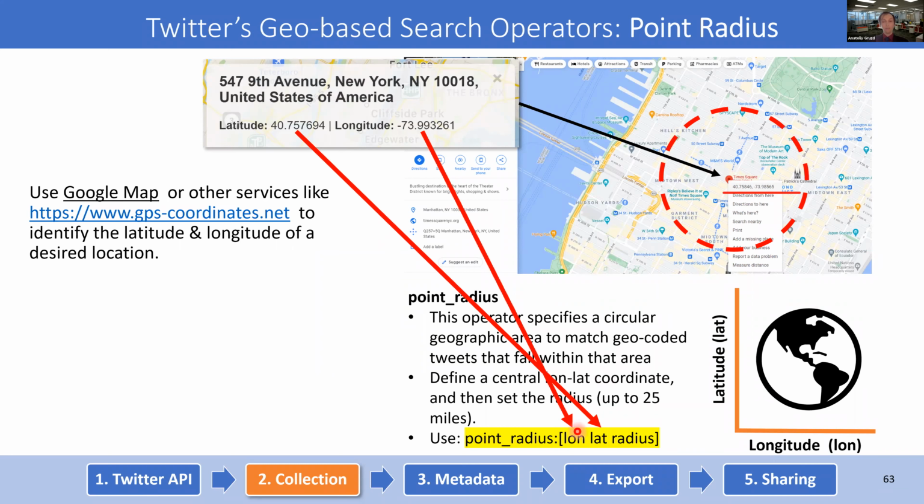But the confusion here can happen because with the point_radius operator, the longitude number comes first, and latitude second. So you have to remember, if you are using Google Maps to identify these two coordinates, you have to flip them. So longitude first and then latitude second.